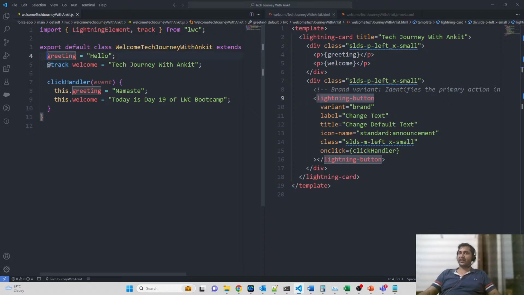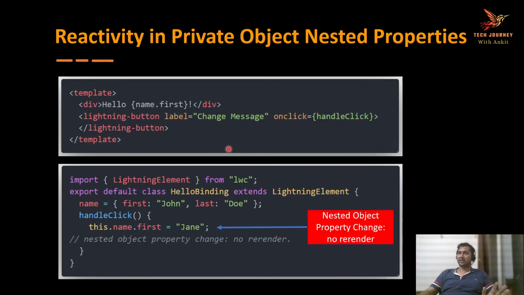Like here, I have not specified the track decorator, and here I have specified the track decorator. It doesn't matter. Now the question comes, in what scenarios does the track decorator matter then? The answer is whenever we are working on the object nested properties. Let's try to understand this example here.